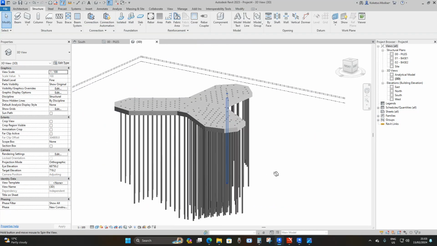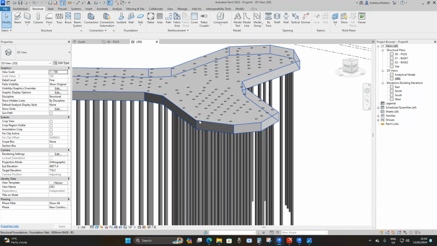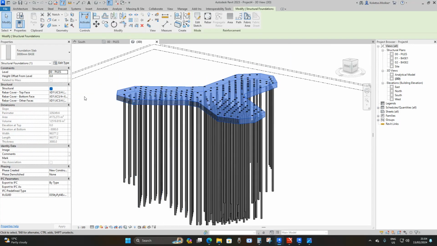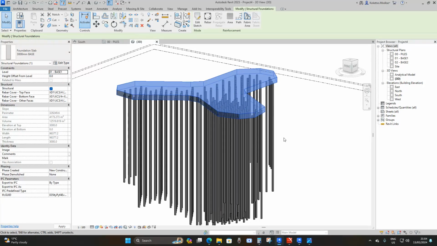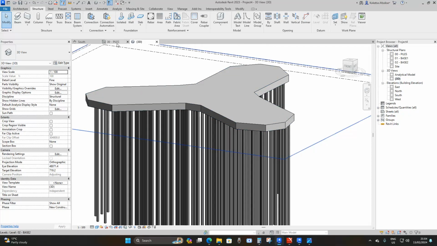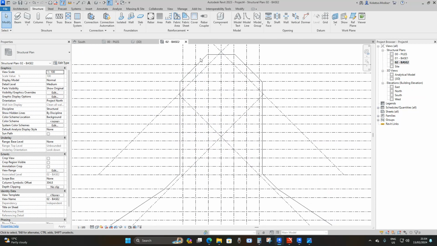Go to your 3D view. This is what you have. But remember, I just placed it while using the structural plan for piles. That's why the piles are sticking out like this. So I'm going to select this base and change the constraints, the level, to Base 1. The next thing is we're going to go to Base 2 and place our second base.